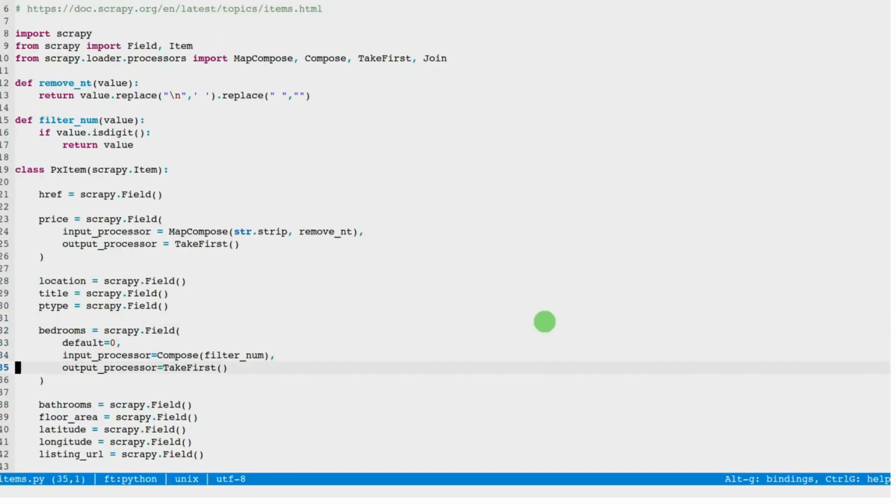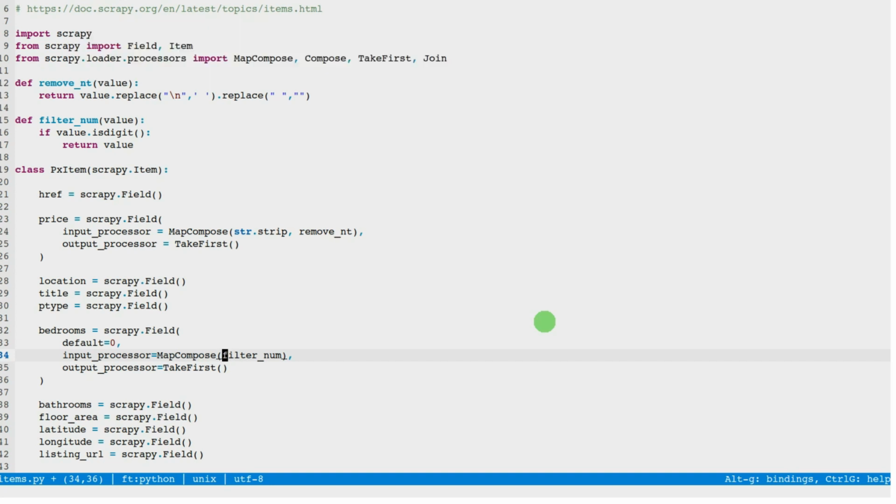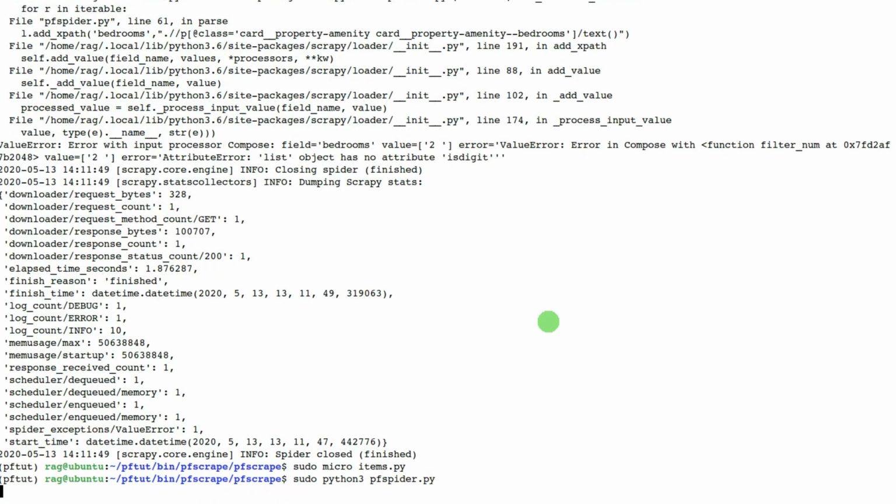Okay, I'm just going to change that back to map compose, and I'm going to add in, I think this will still fail because it's still not a digit. Let's try it anyway. So strip off the spaces and then check if it's a digit. I've got a feeling it's just a string, so try again.